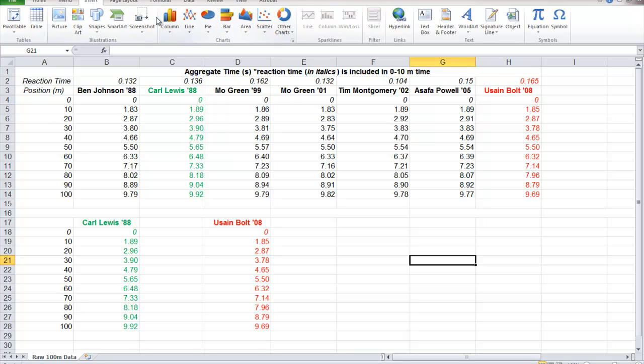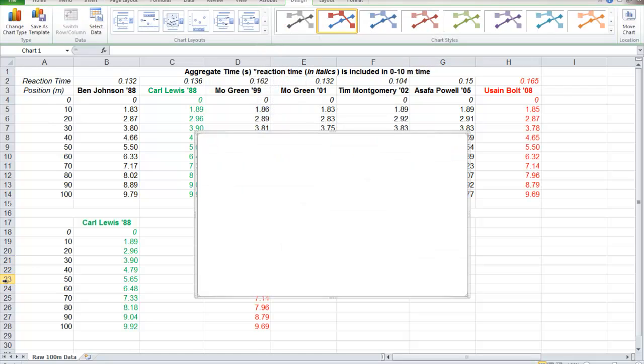So in the middle here are the charts. I want to insert a scatter plot. I'm going to pick one that actually has lines connected. So I'll choose that to start. And if you notice, there's nothing there yet. It's just a blank screen because I haven't added any data yet.